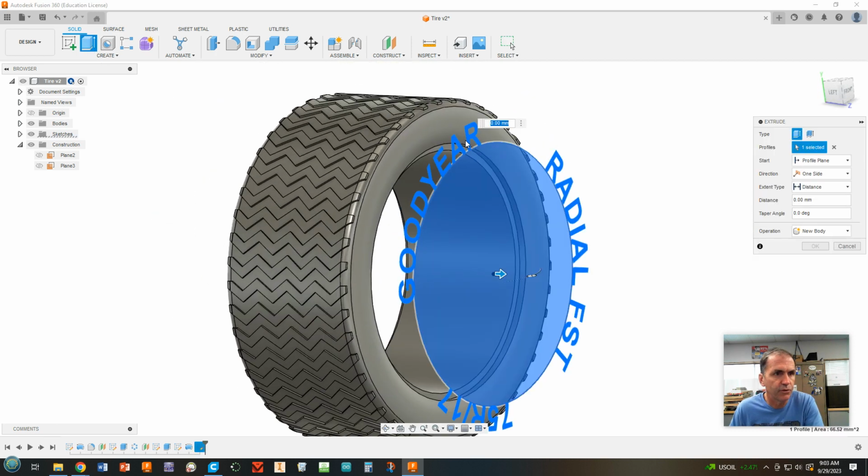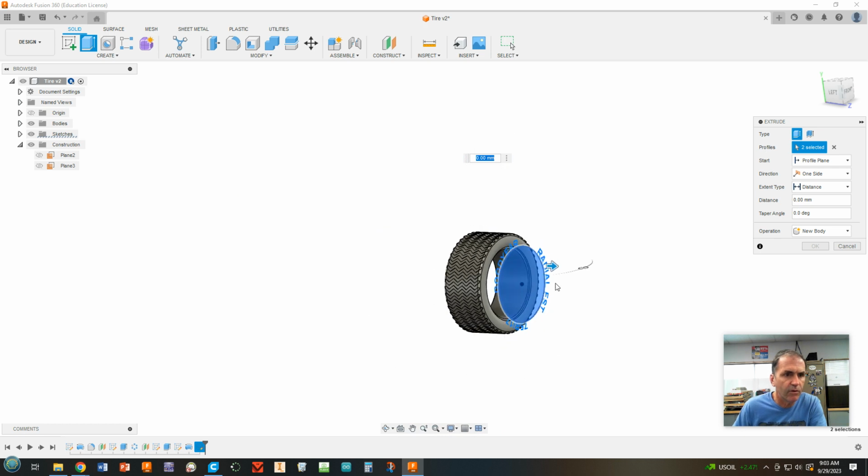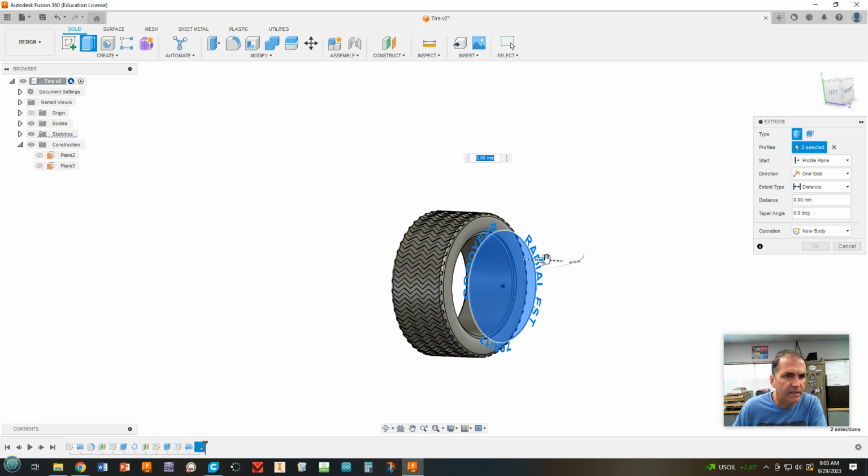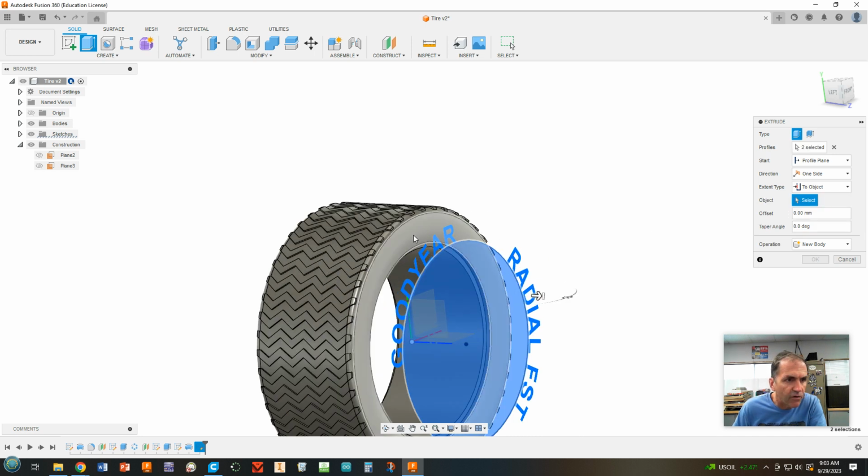So we're going to extrude, not emboss this time, and we're going to click on what we've got, and where'd my arrow go? Sometimes you need to zoom out. There it is. I'm going to go that way, and now I'm going to make sure I go to object, and I'm going to select this curved face.